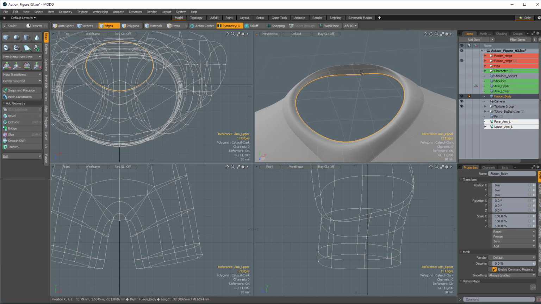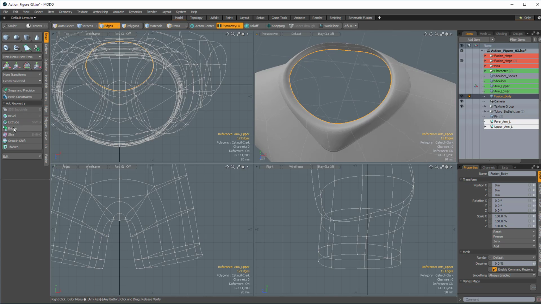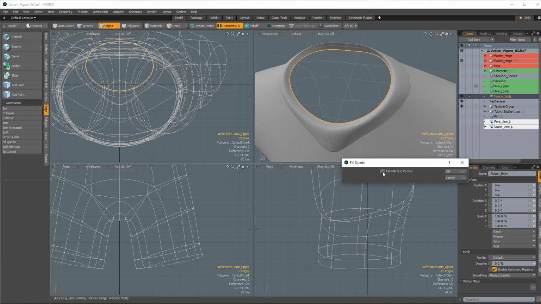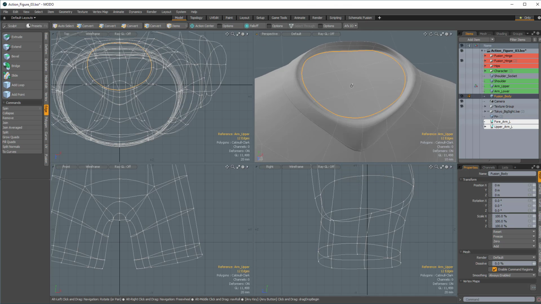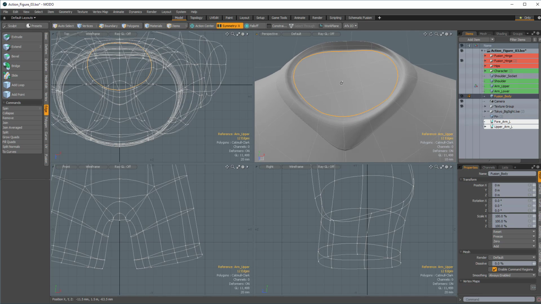And then I'm going to close up the top of the collar here, and on this one, I'm going to go ahead and use Fill Quads. I'm going to turn on Fill with a Grid Pattern and click OK. And you can see that came out a little bit twisted. So this is not going to be the best option here.